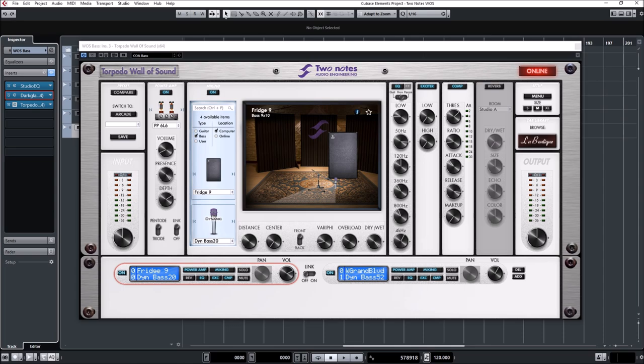And especially if you buy Two Notes hardware, say the Captor for $250, and you get basically, what is it, 18 cabs right out of the box. I mean, that's a pretty damn good deal, if you ask me. Even if you only use this once or twice on every project you do, really good value.